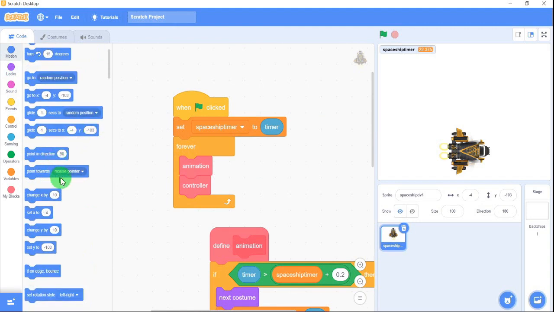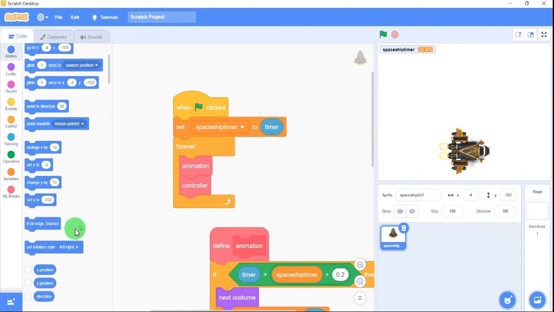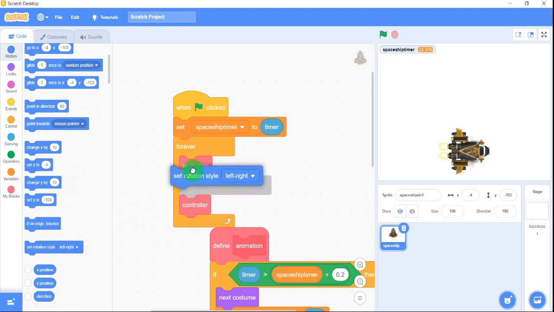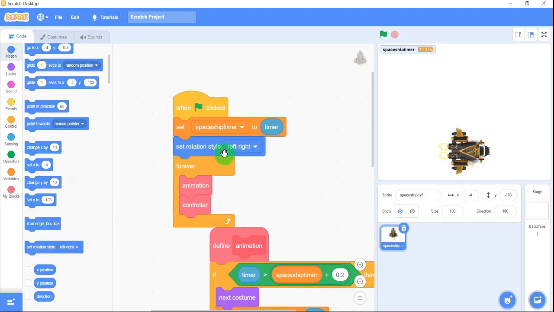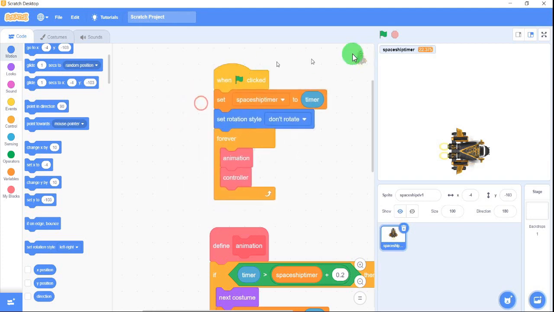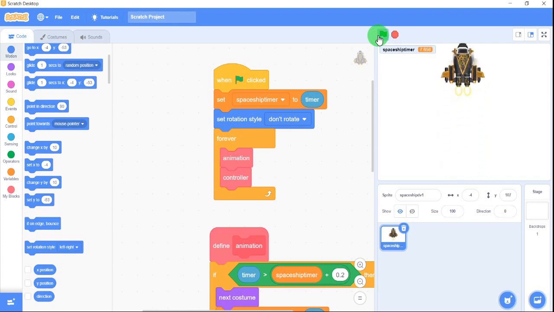Wait a minute. Okay, point toward mouse. No, this one. Set rotation style. Okay, I'm choosing my style. It's not left and right anymore, or all around. I am choosing don't rotate. So when I press this one, you see, it's going up and down like this. It doesn't rotate as before.